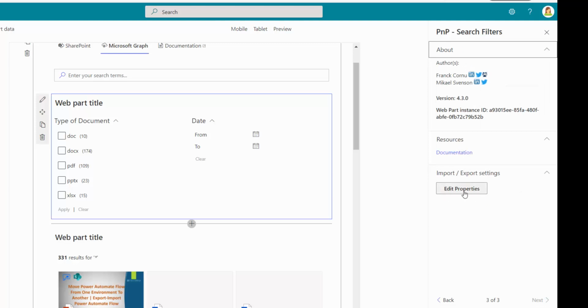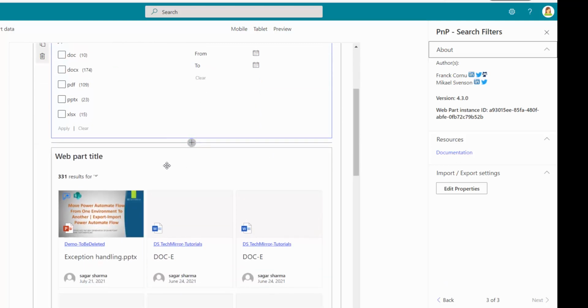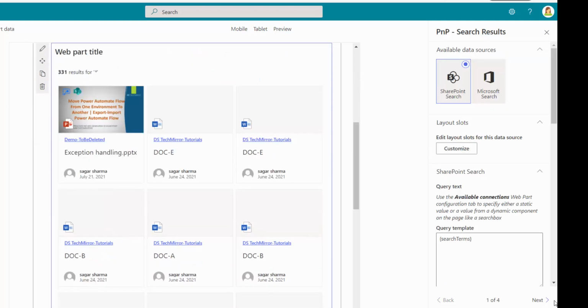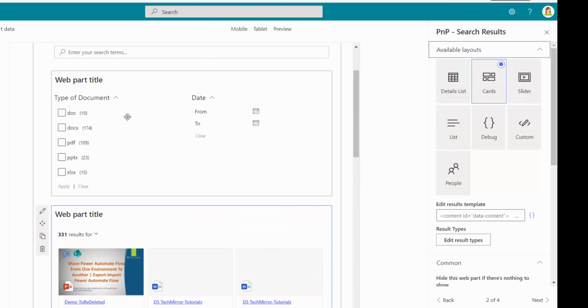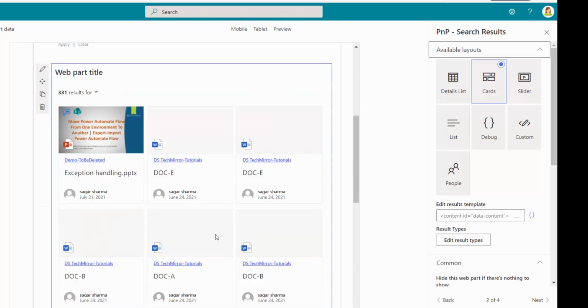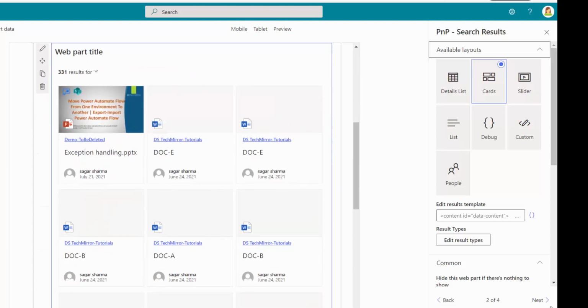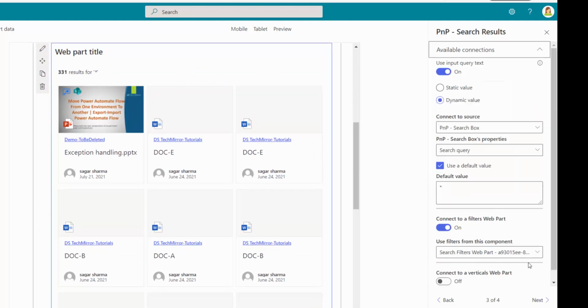Next, again, you have this edit properties. Here, the only thing is we do not have this extensibility feature, because if you want to extend the filters webpart also, you have to extend it through search results. There is only one way to extend either the search filter webpart or the search results webpart, and that is to include it from search results over here.